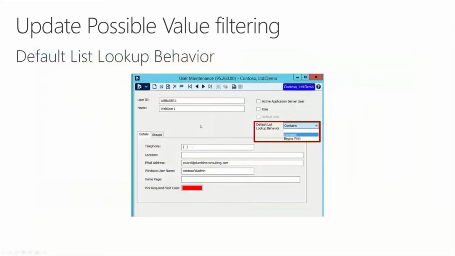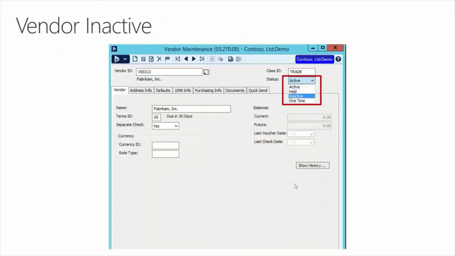Now, initially we set it up that you could say, what is the default behavior for a user? So when this web user 1 would log into SL, you could have the PVs default to either contains or begins with. And that was a great idea, but you're going to see a little bit later that people came back and said, I like the idea of being able to set my default, but you know what, I'd like to be able to set it myself. And you'll see in several slides later, we've actually listened to the feedback and made some adjustments to this feature as well.